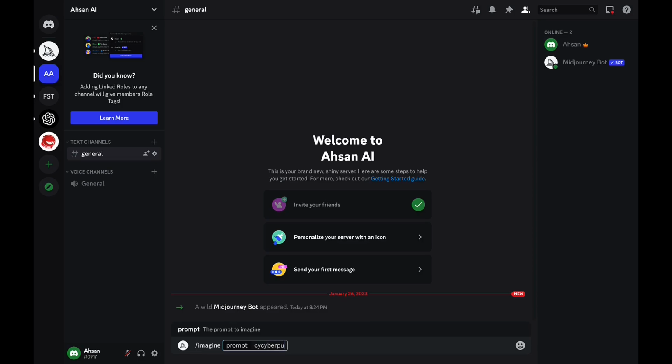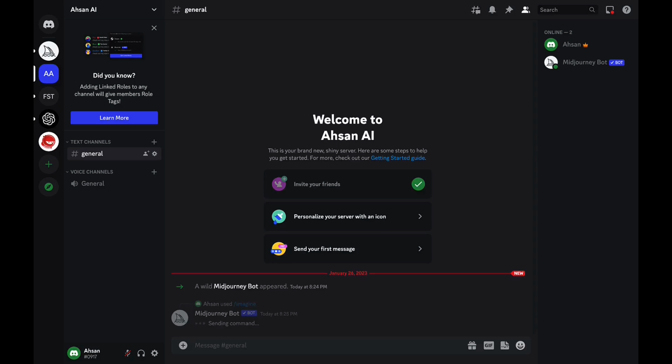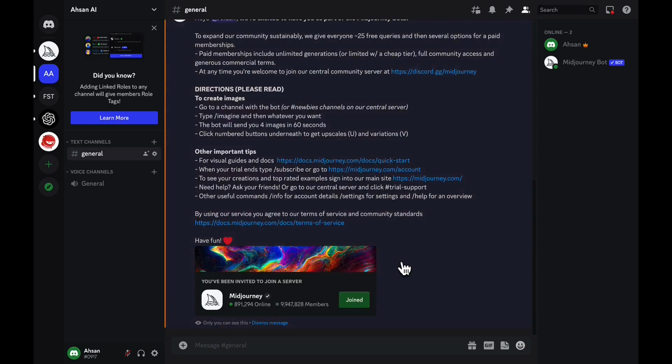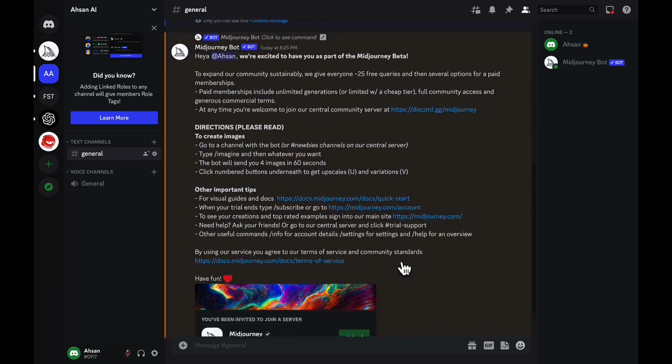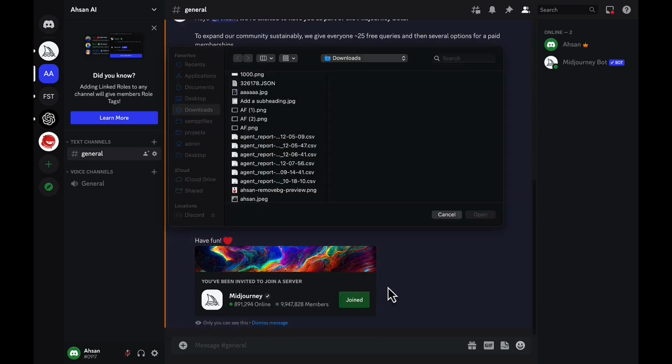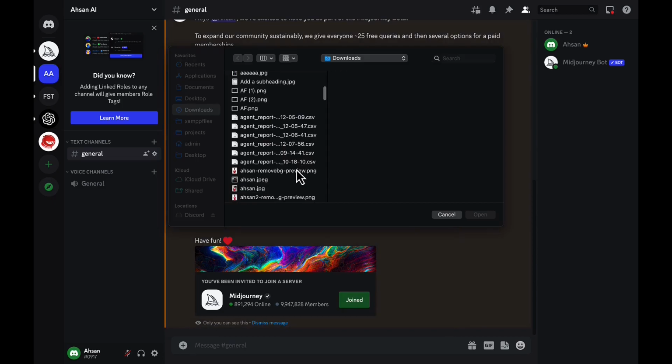So let's add cyberpunk and something else. Accept TOS. So here is the detailed description from the MidJourney bot. That means we have successfully added the bot to our server.